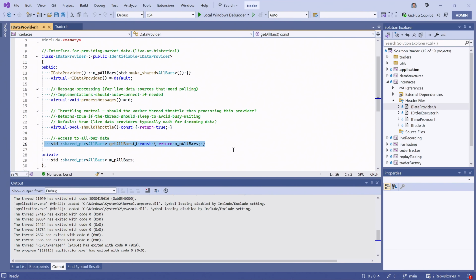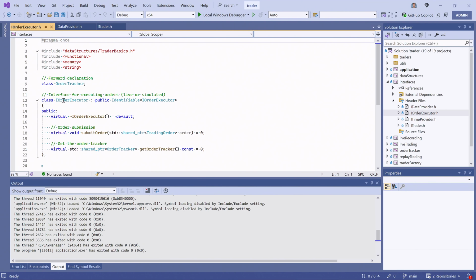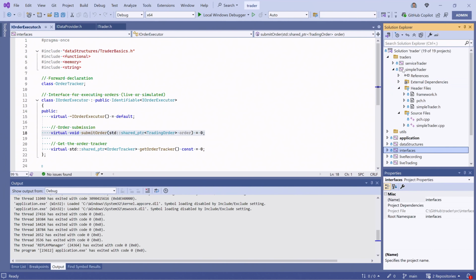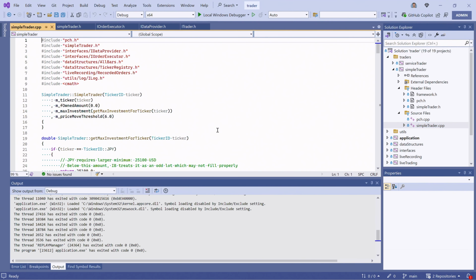And then if it took the decision, wants to buy or sell this security, it uses this interface, iOrderExecutor, and it calls this function submit order to submit an order. And right now I have just one trader, which is called Simple Trader. And this Simple Trader implements this function, notify bars changed. And let's see what it does there, right?